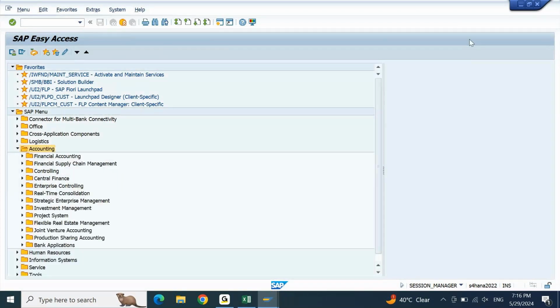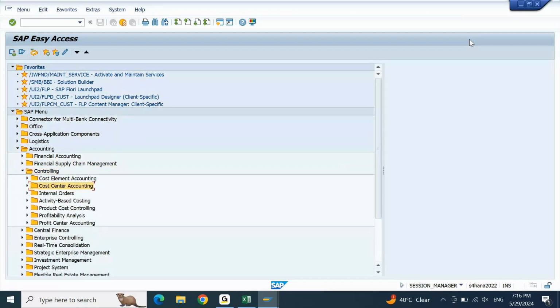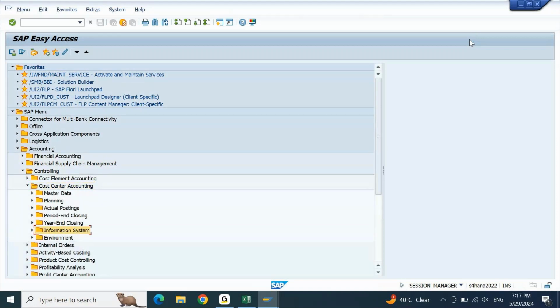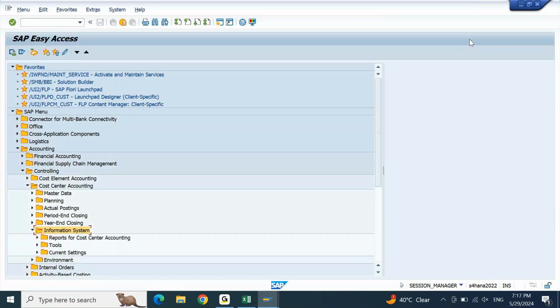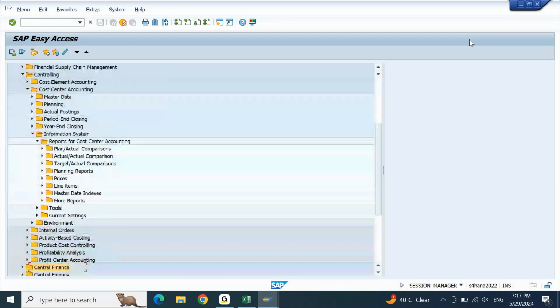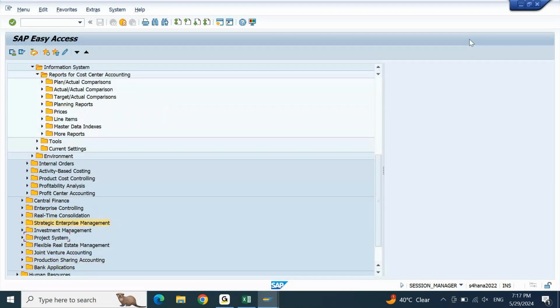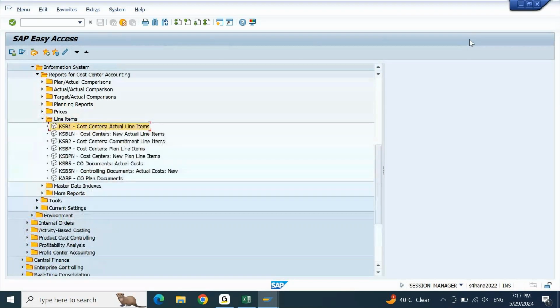In the menu, go to accounting, all your CO related, open controlling, you have cost center accounting, and here you have information system. Any reporting will be part of information system. Expand information system, you have reports for cost center accounting, and here if you see line items, you have reports related to line items. You are now talking about actual documents. For all the actual documents, you have to look at the report which is representing actual. First one is KSB1, second one is KSB1N.